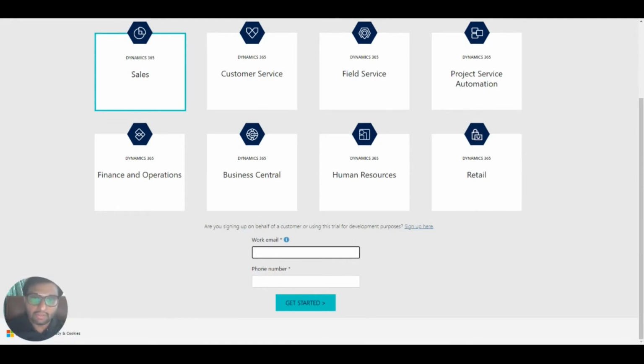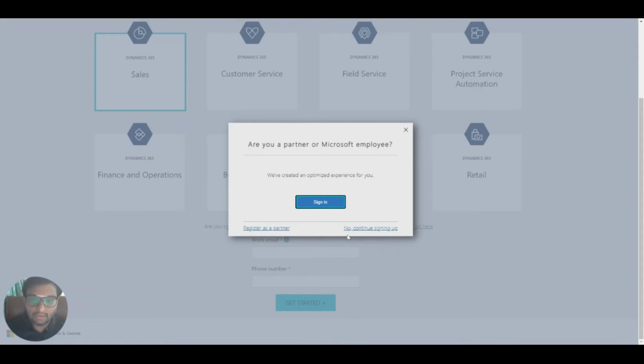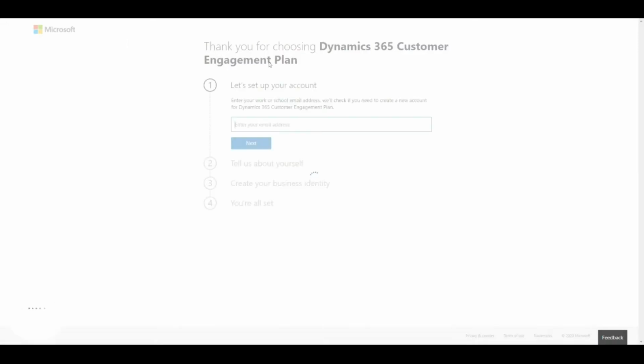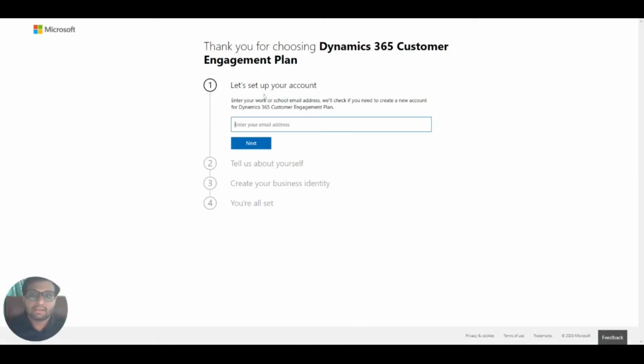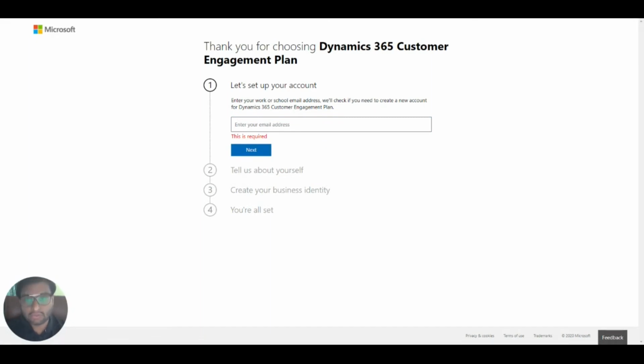So what we have to do here, you can see this sign up. Let's click on this sign up, and here you have to click on no, continue signing up. Once you click on this, it will redirect to the Dynamics 365 customer engagement plan. In this page you have to follow all these 4 steps. The first step is let's set up your account, where you give your work or school email address.